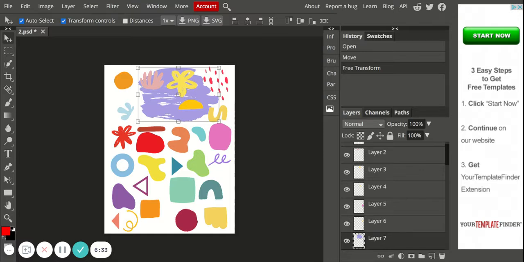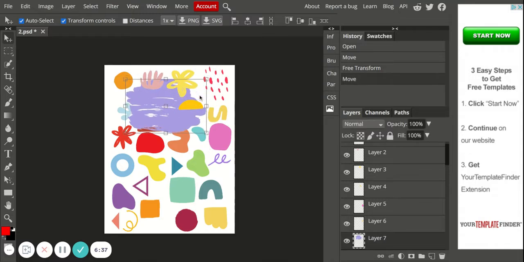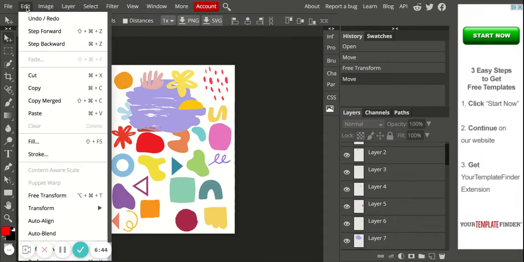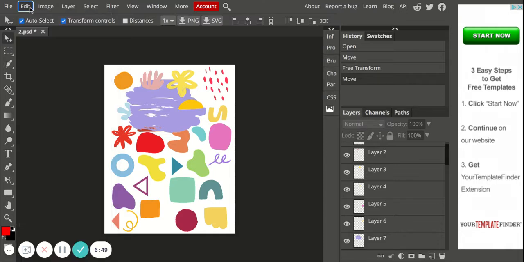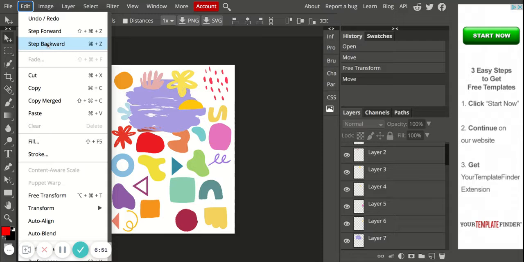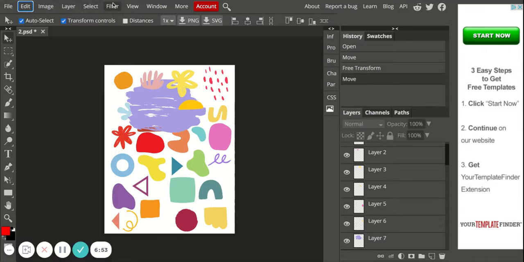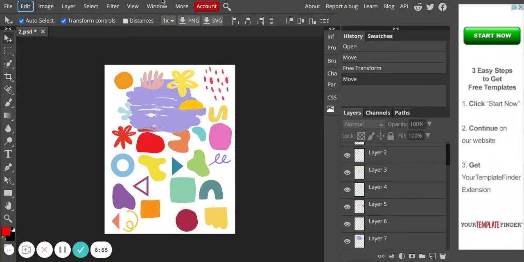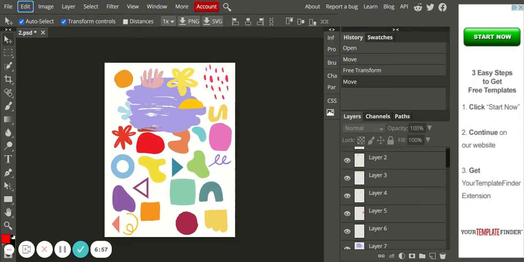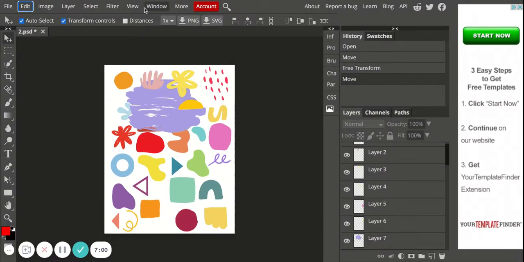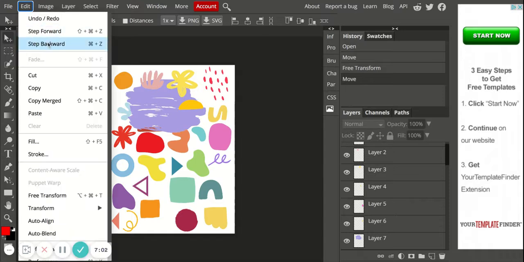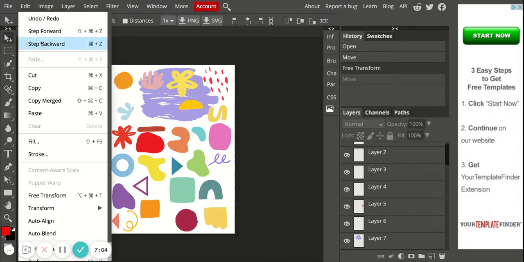After I finish, I can decide, do I like the change that I've made, or maybe I don't like it. And if I don't, I can step backwards. So I went to Edit, Step Backwards. And notice the file menu I'm using is not at the very, very top of your computer screen. It's inside the web browser itself. So I can step backwards.